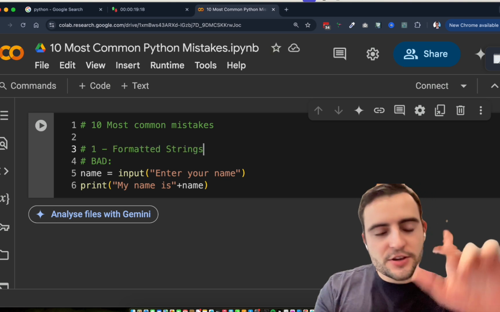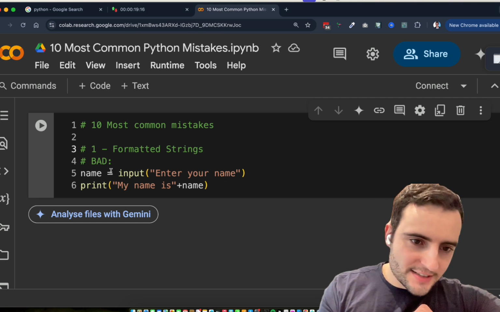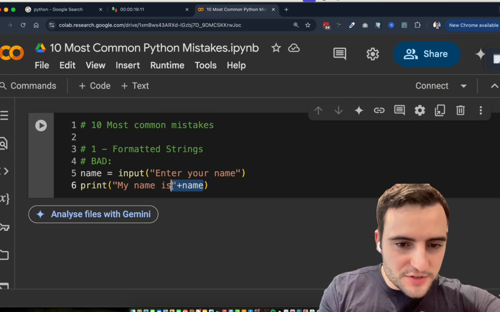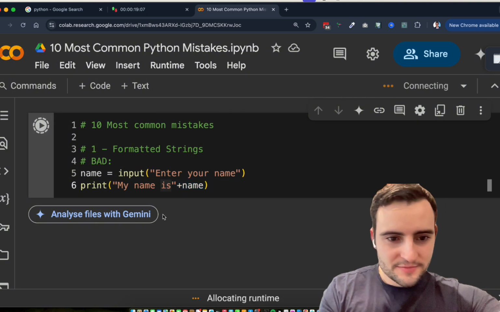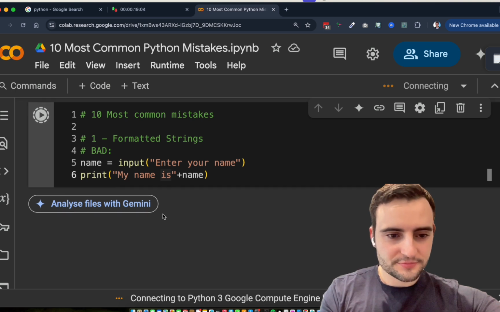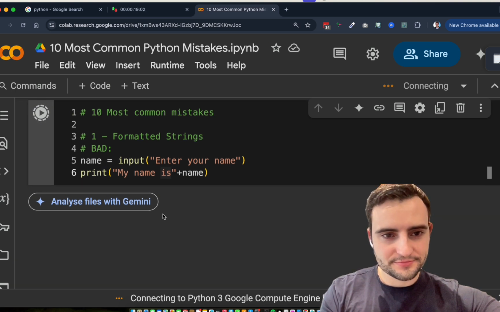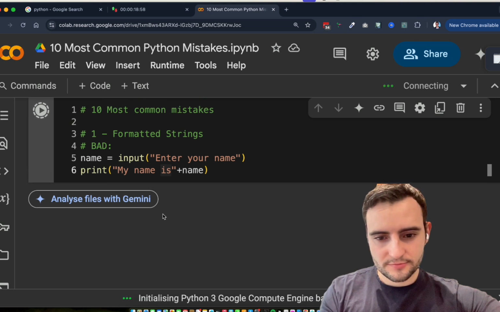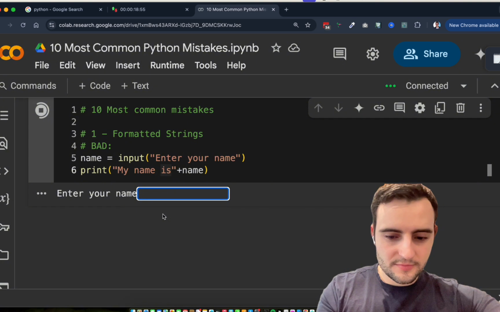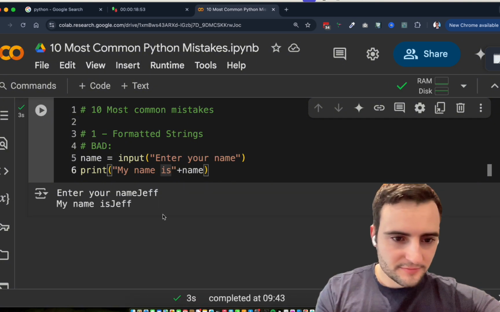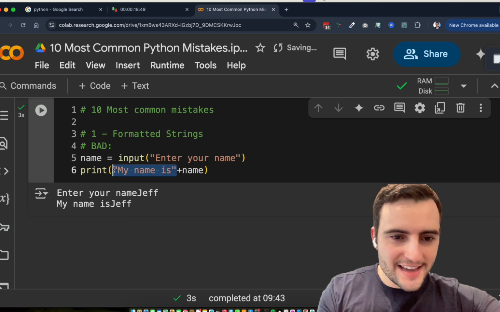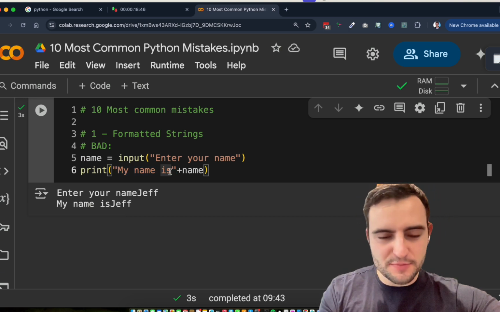Formatted strings. There's two mistakes with this, which is if I run it, here it will ask for my name and it will print it out. But can you see how it's confusing? There's no space here, and you'd think that this would work. So if I write this here, and I say Jeff, here what you see is because it's written in this way, it's hard for you to actually tell if a space is needed.